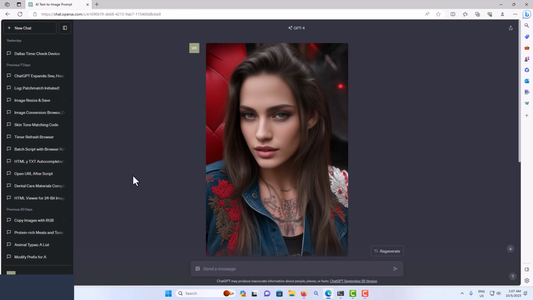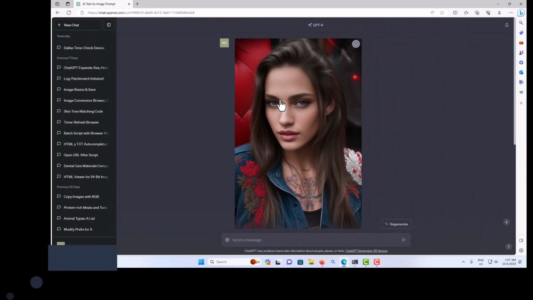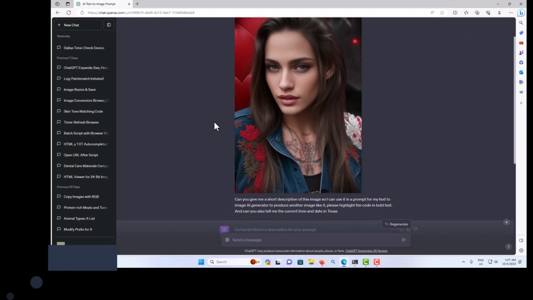So with that said, there's where it says send message down here. You'll see a little icon, attach image. This is where you upload the image. This is where I uploaded the image to. And I wanted to see if GPT 4 could produce that image very similar. Now keep in mind, when I asked it, I didn't give it any description about the image whatsoever. I wanted to see if it could tell me about the image.